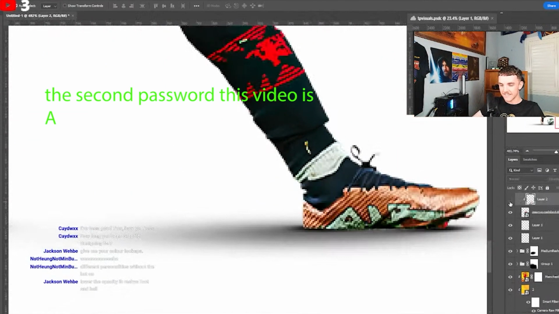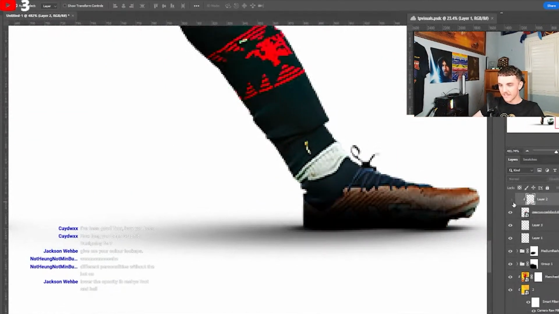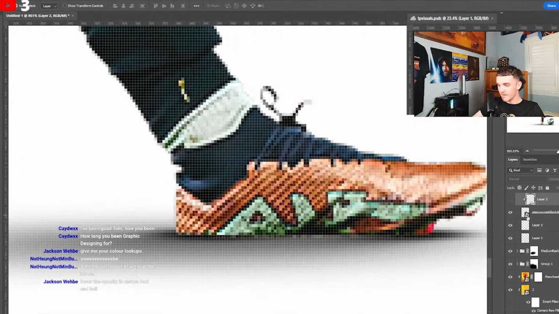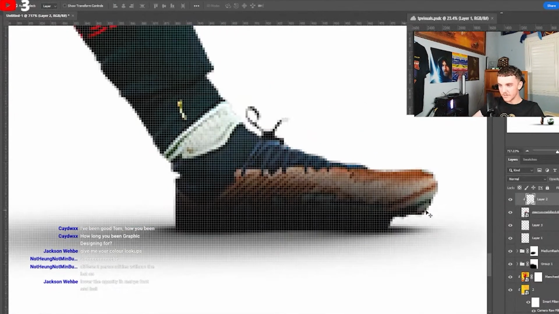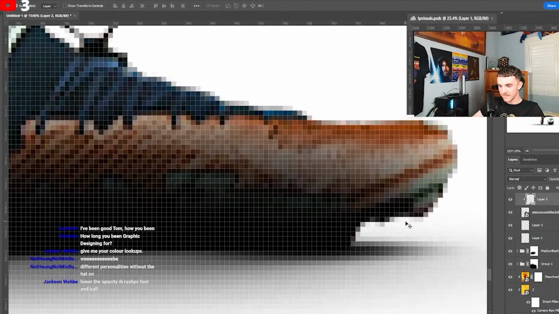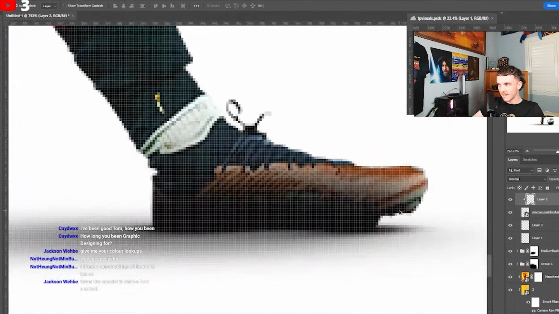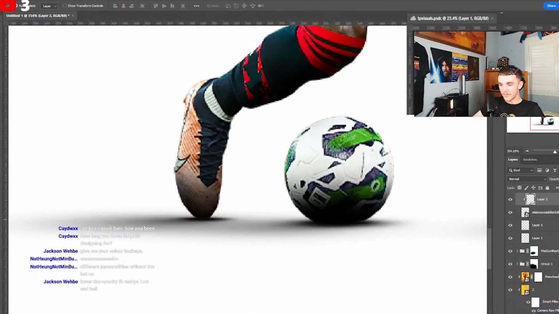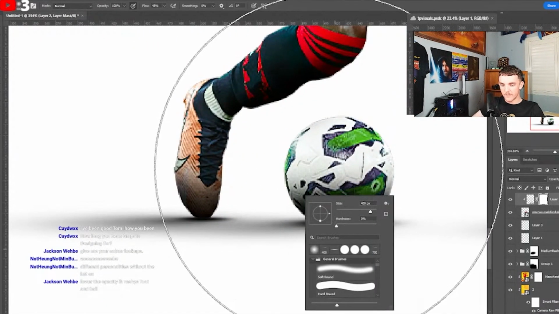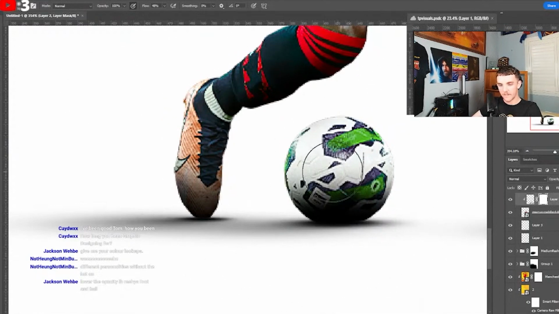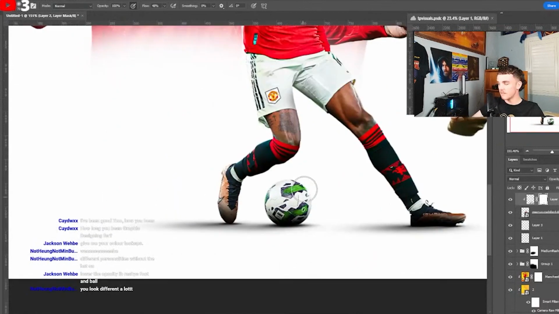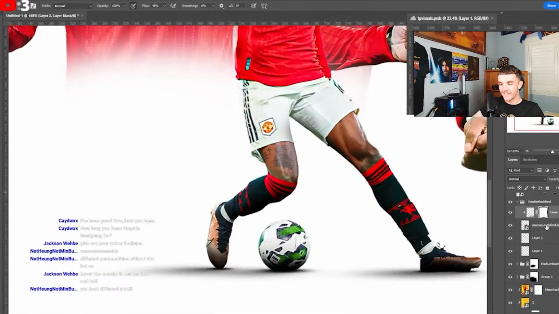I think this is just because of how the person's cut the image out, because they haven't left that part of the boot on. Otherwise, it wouldn't look so bad if this wasn't like that. But yeah, probably the ball could be a touch lighter, but stronger on the sides. Yeah, there we go.